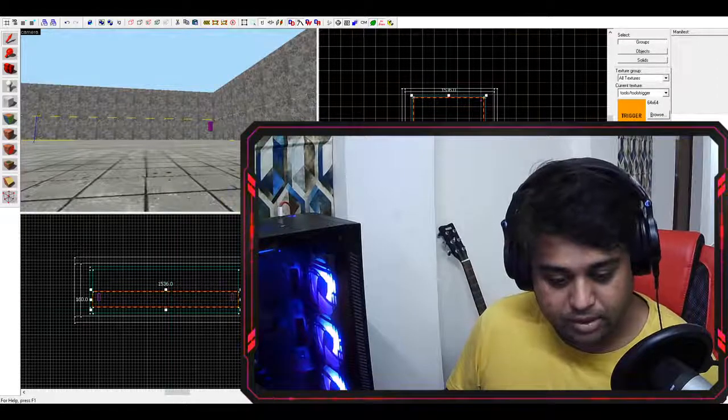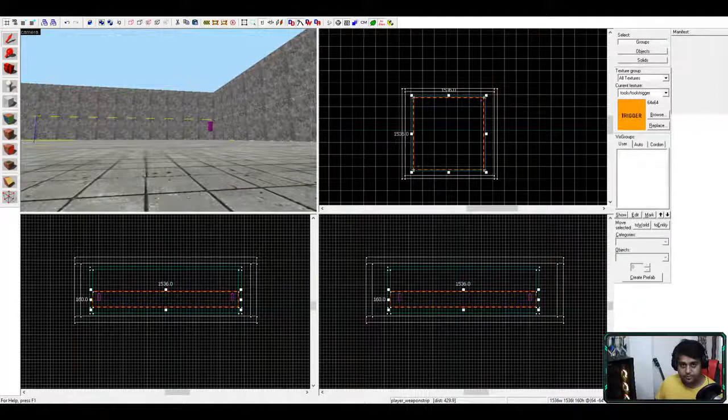If you missed yesterday's stream, what we are trying to do here is create a basic first map, which is a knife only arena. There will be two players, both playing using knives, and there will be just a floor, some walls and a ceiling, that's all. That is the target first map. Actually it is a playable map. I can launch and show you.